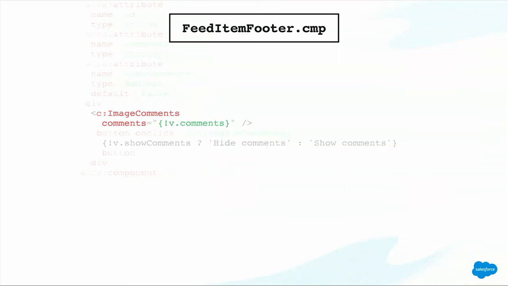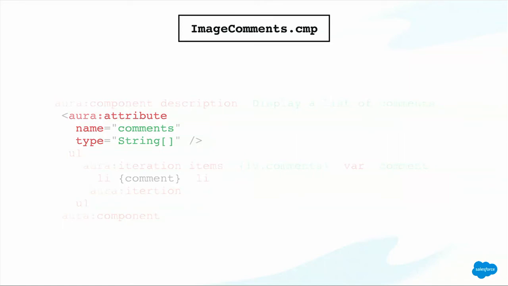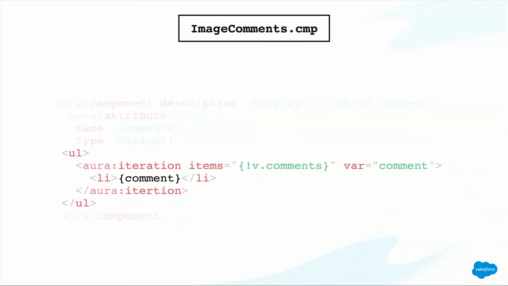So, sorry. Here's our new component in the feed item footer that has the image comments, and it's passing in the attribute with the comments. Going into our image comments component, here's our attribute with the comments, which is the array of strings. And then here's our new unordered list, which has that iteration, and right now it's just going to show all of the comments.